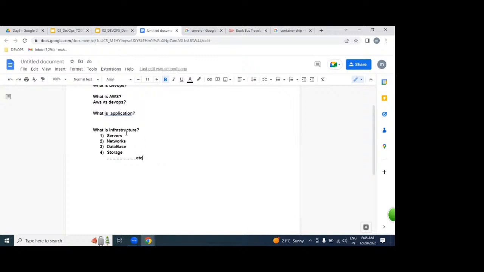I'll repeat this. Application is nothing but what? Website. For maintaining this website, we require an infrastructure. What kind of infrastructure we require? Servers, network, storage, database. My question is specifically after this, how many ways can we get this infrastructure? You know the answer, please answer me. How many ways to get infrastructure, please tell.